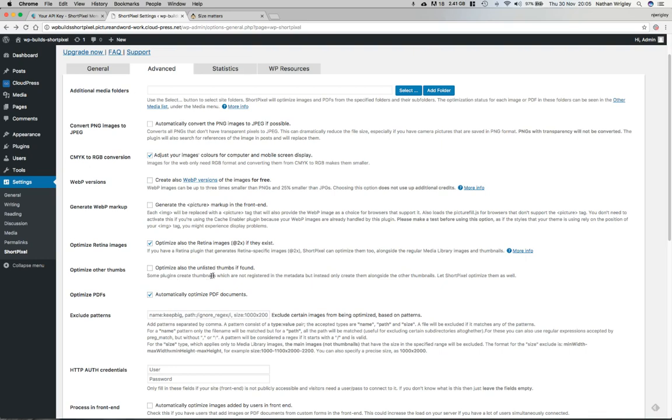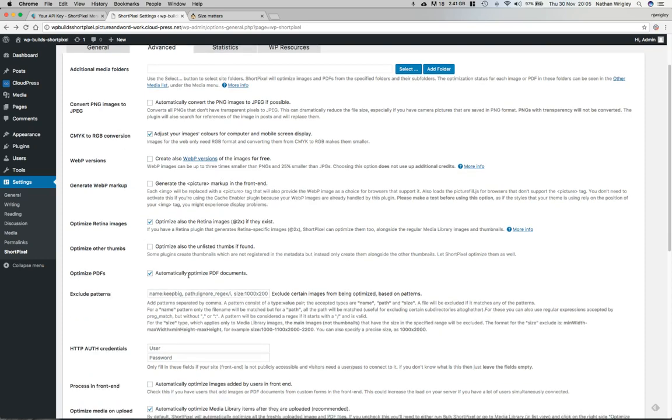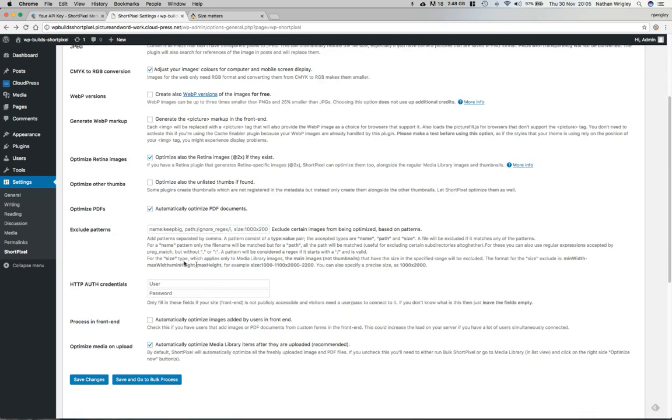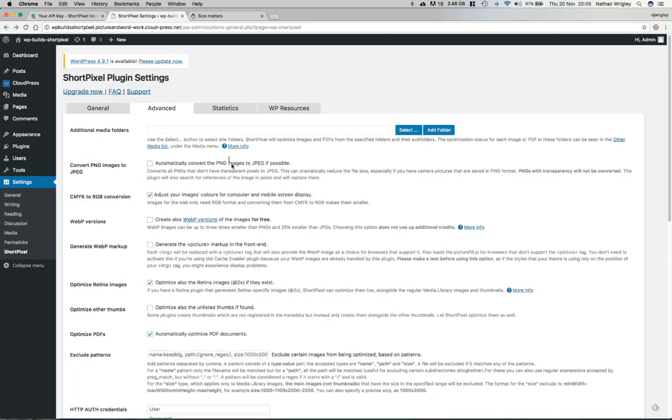It says some plugins create thumbnails which are not registered in the metadata, but instead only create them alongside the thumbnails. I don't have anything like that, but if you wish to, put it in there. Automatically optimize PDF documents. That's quite an interesting one. I didn't really realize that PDF documents could be squished necessarily, but apparently they can. And then there's some more complicated settings down here, which I'm not going to go into.